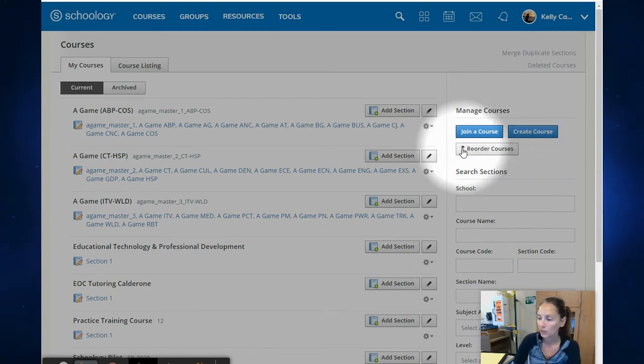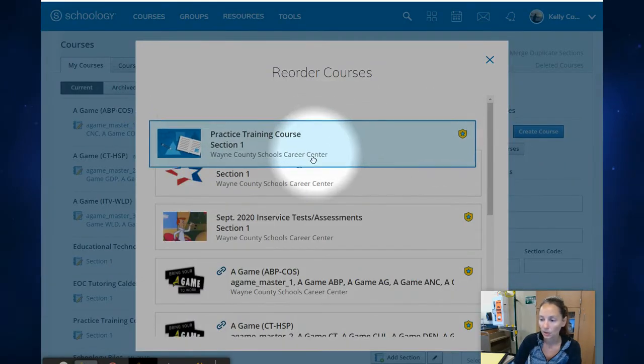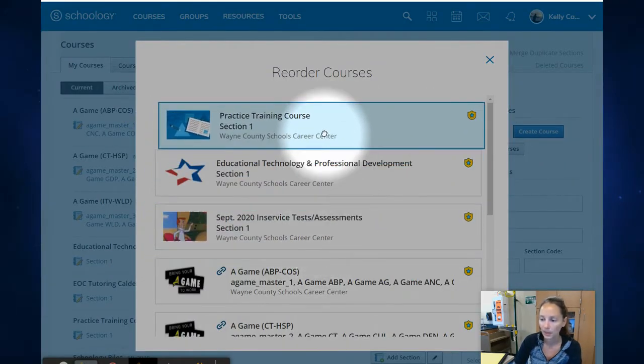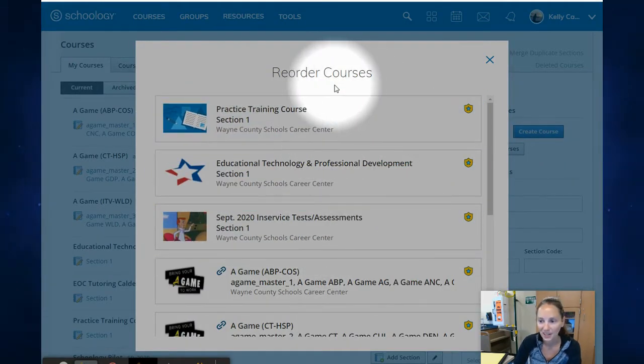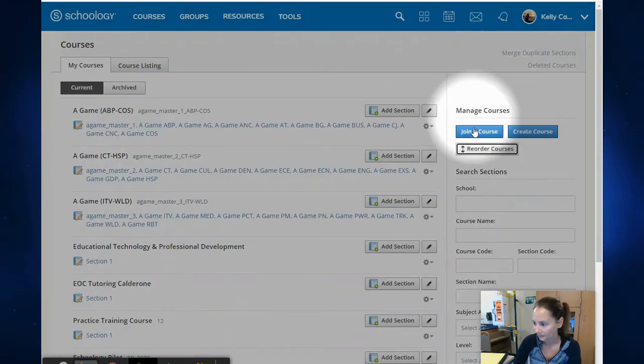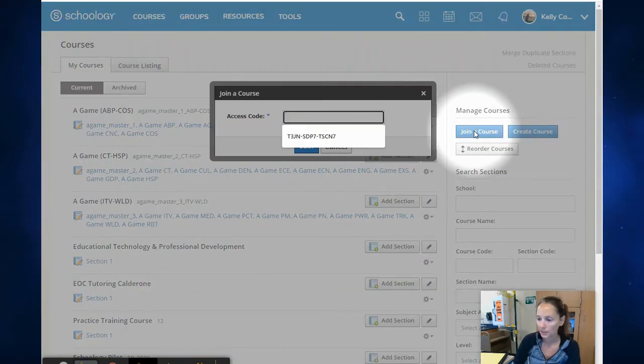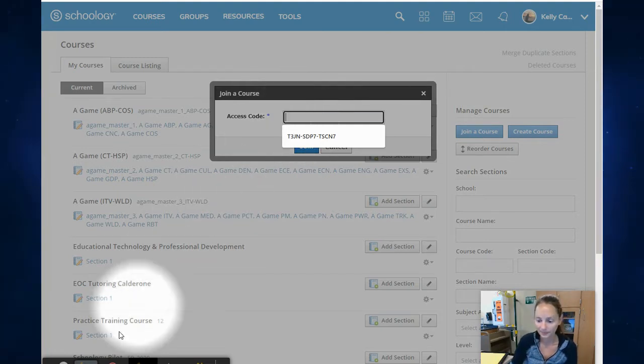You can also go to this area to reorder your courses. So this is just another place where you can get everything organized. You can also join a course here. So for example, if somebody shares an access code with you, you can go to this area to type it in and enroll yourself in a course.